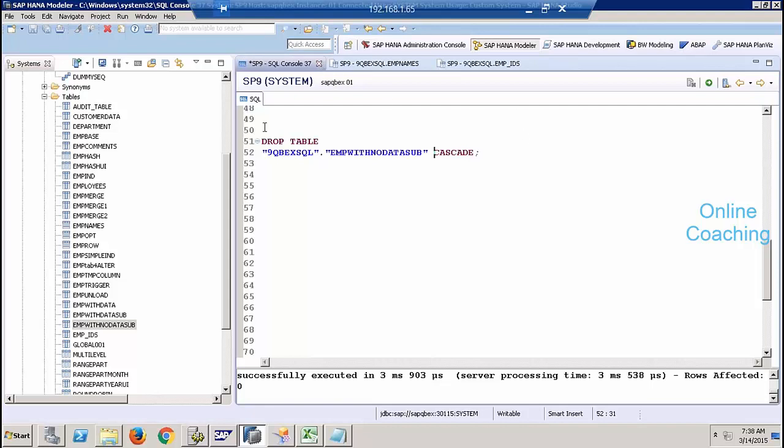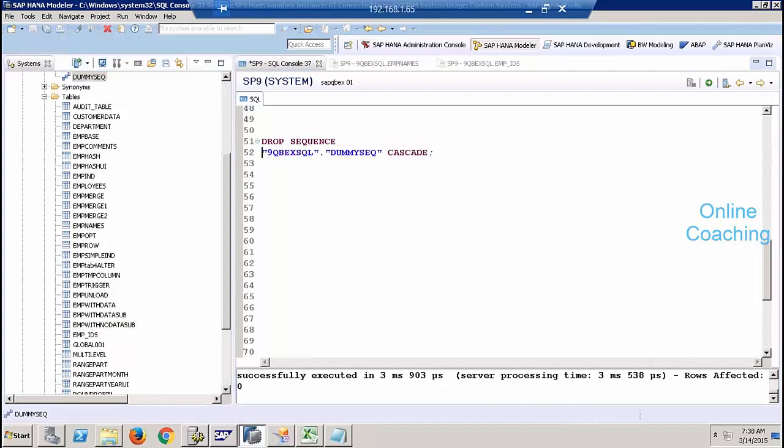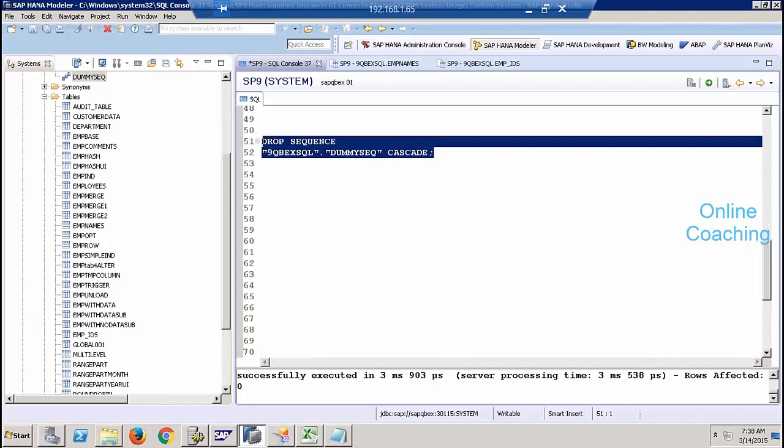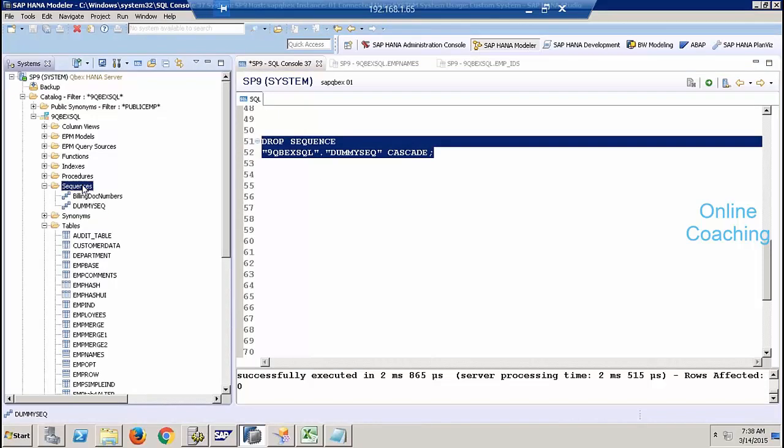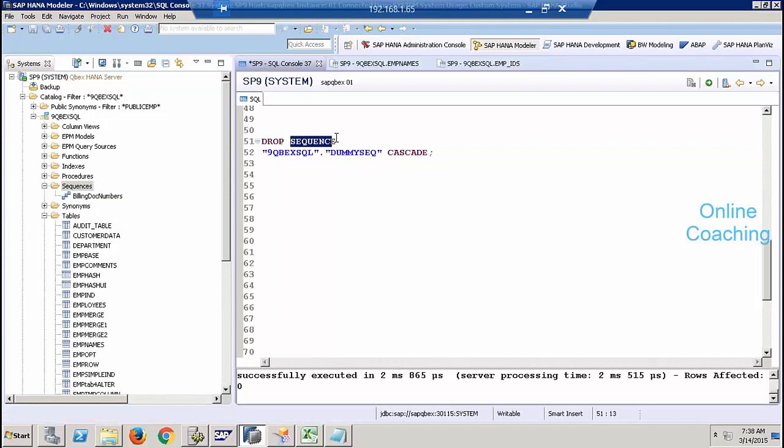So any object can be deleted, view, sequence, anything, okay. If you want to drop a sequence, you'll say drop sequence and your sequence name. Once you execute it, it's just drop and the type of object you want, table or whatever, and then object name, cascade or restrict.